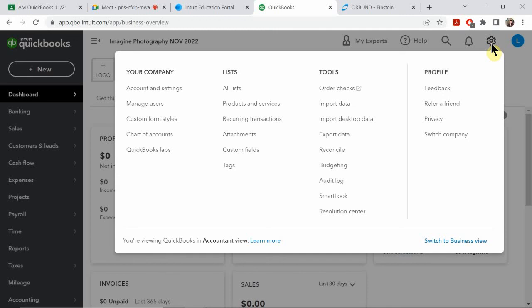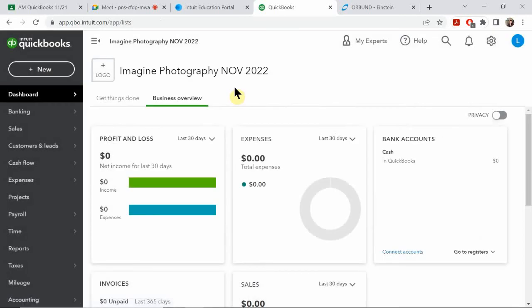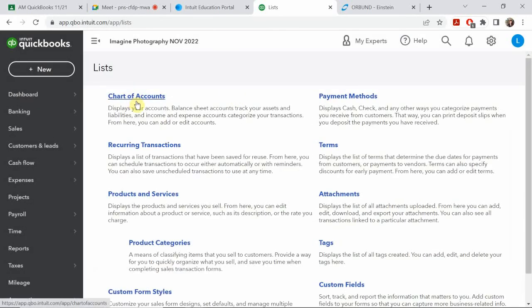And right here under your company, you have your chart of accounts. You're also able to find this under list. So if I go to all lists and click on that, the first thing you have here is your chart of accounts. So that's two ways that you're able to access your chart of accounts.